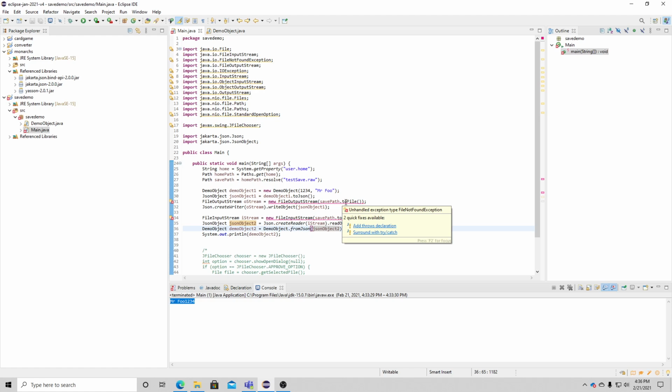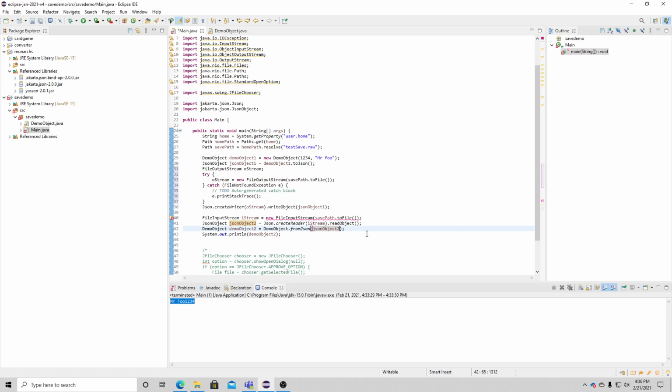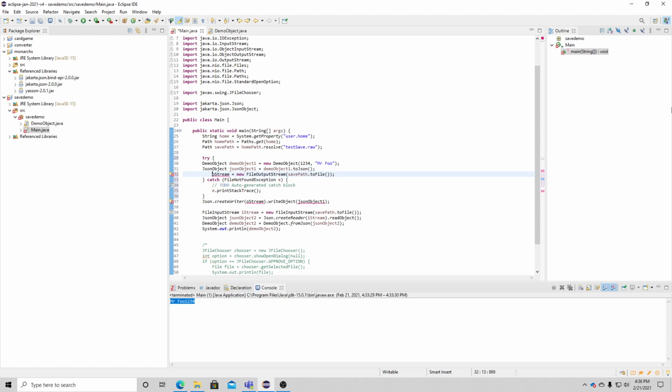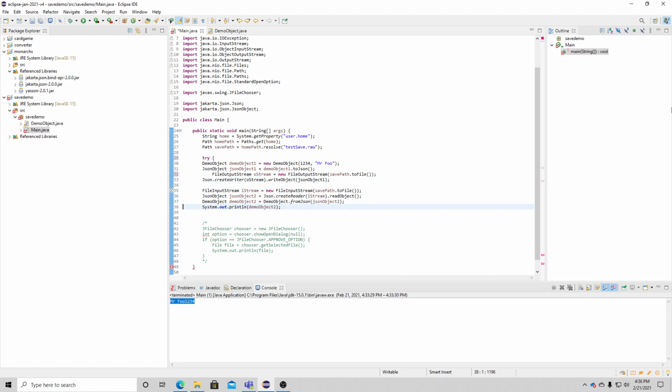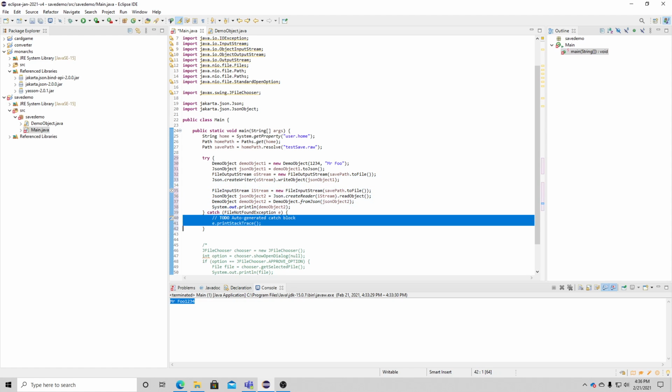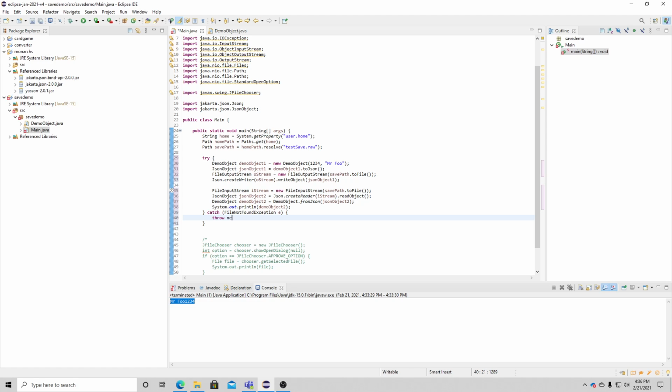Okay, and then lastly, of course, we have to surround this with try and catch. Because this is all file operations, they could go wrong. And we have to tell Java what to do if it all goes bad. So sorry about that, but this should work now.